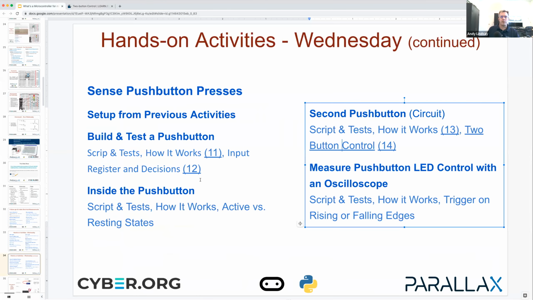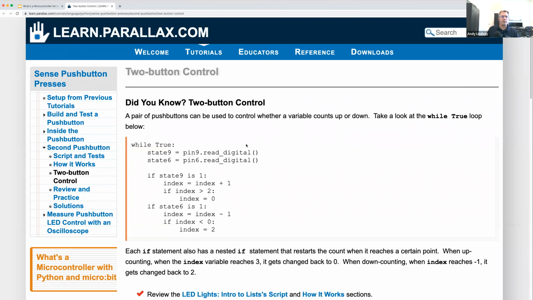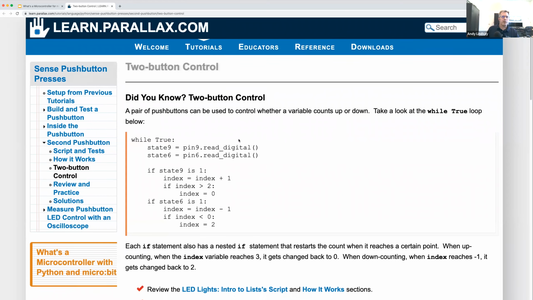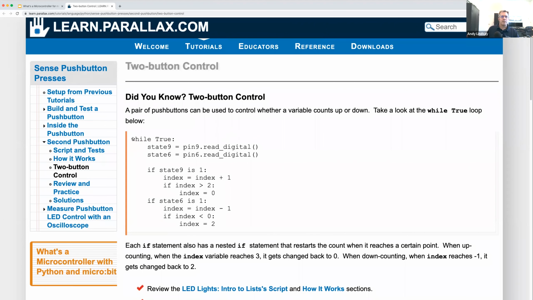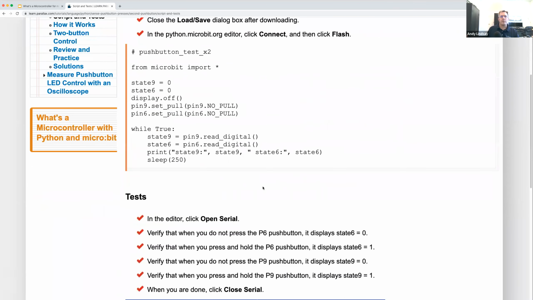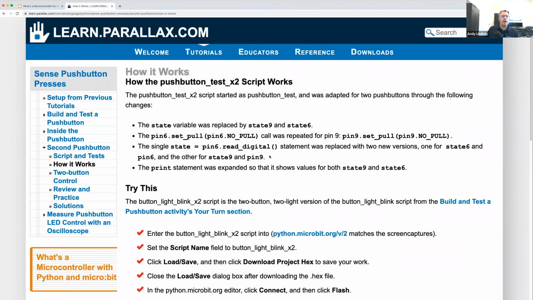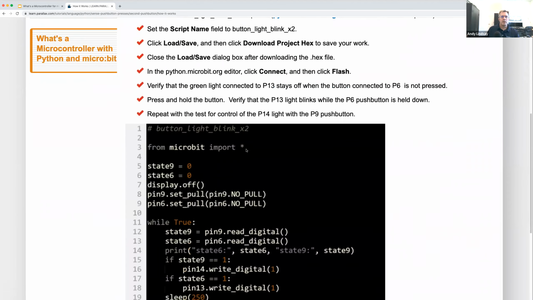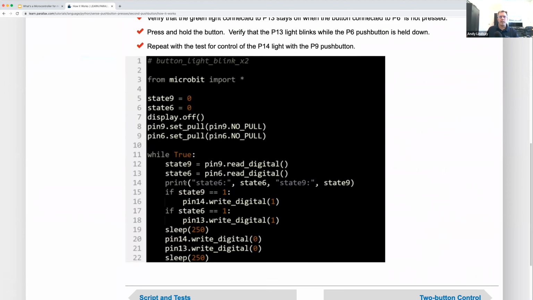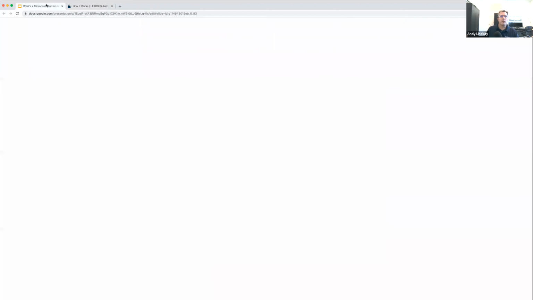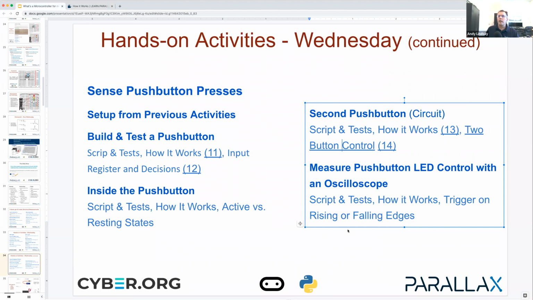So I'm going to give you guys a Google Drive link because, by the way, another feature that we try to incorporate into all these activities is that we start the students out in script and tests with something that works. So it works straight out of the box. But when it comes to a try this, we want them putting their hands on the keyboard and actually writing the code. So instead of giving them pre-written code, we give them a screen capture. Due to time constraints, I'm going to give you pre-written code.